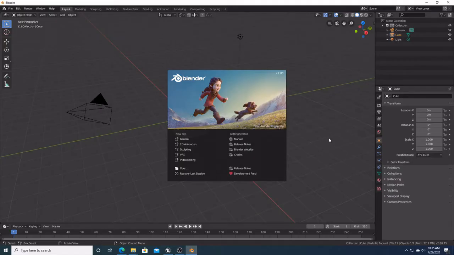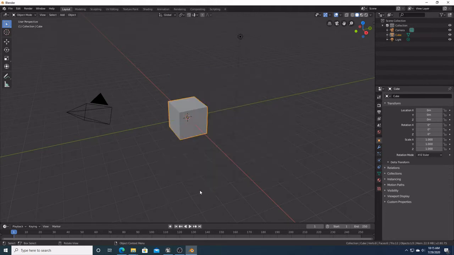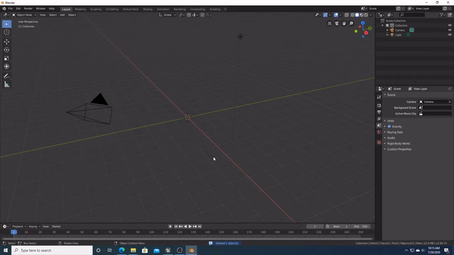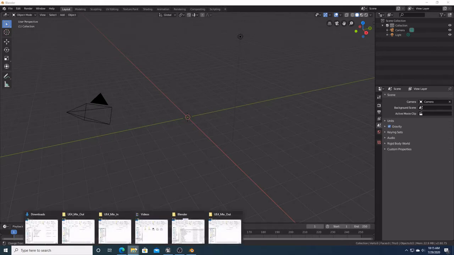Once you have Blender downloaded, open it up and click over to the side to get rid of that intro screen. You'll have this cube here, just right click and delete it. We want nothing here right now.